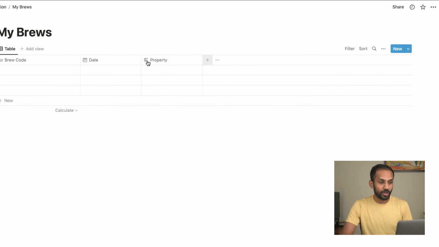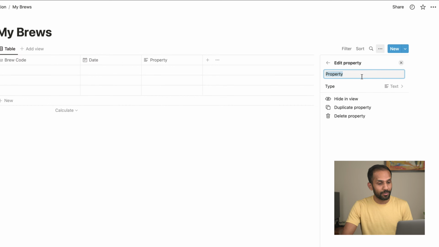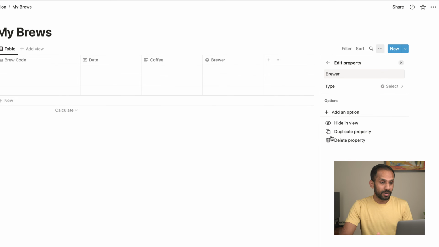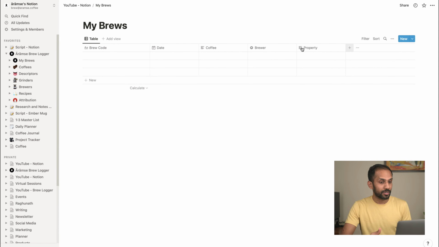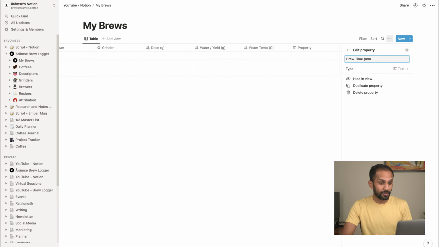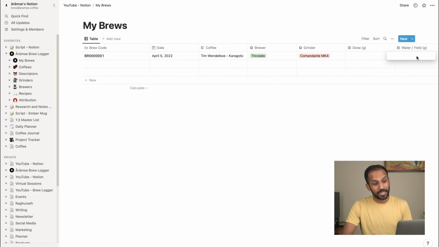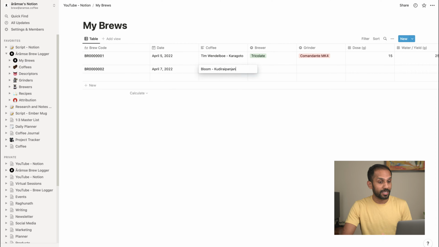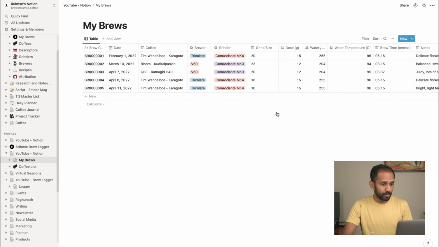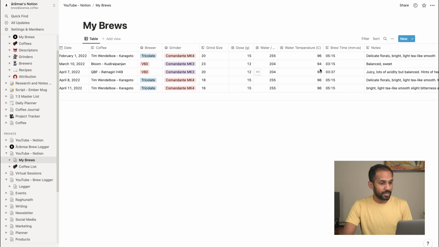And then we create a column called coffee, which will hold the name of the coffee, and this can be of type text. Then we add a column called brewer, and this can be of type select, and you'll see why in a second. But what I'm going to do now is speed this up so that we don't waste too much time. And I'm also going to fill this table with a bunch of data so that we can then look at it and analyze it. And boom, we have a bunch of brews that have been logged.